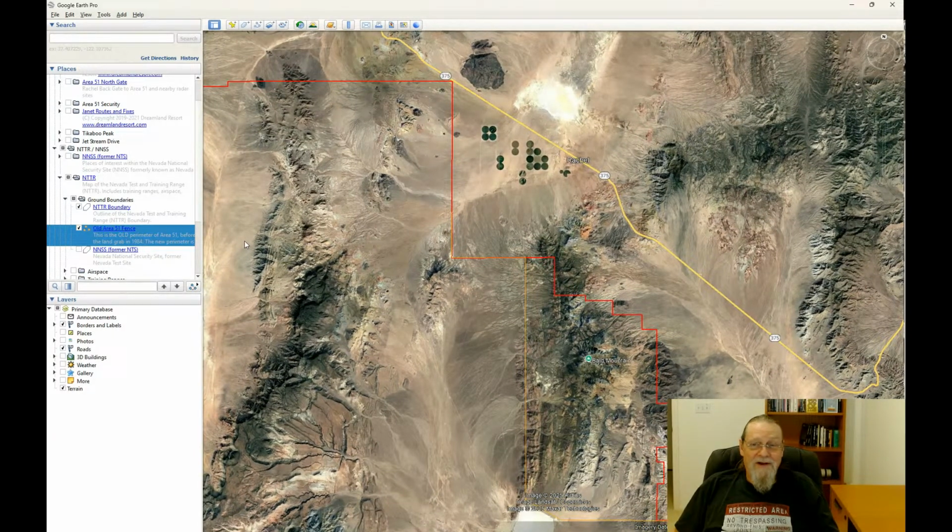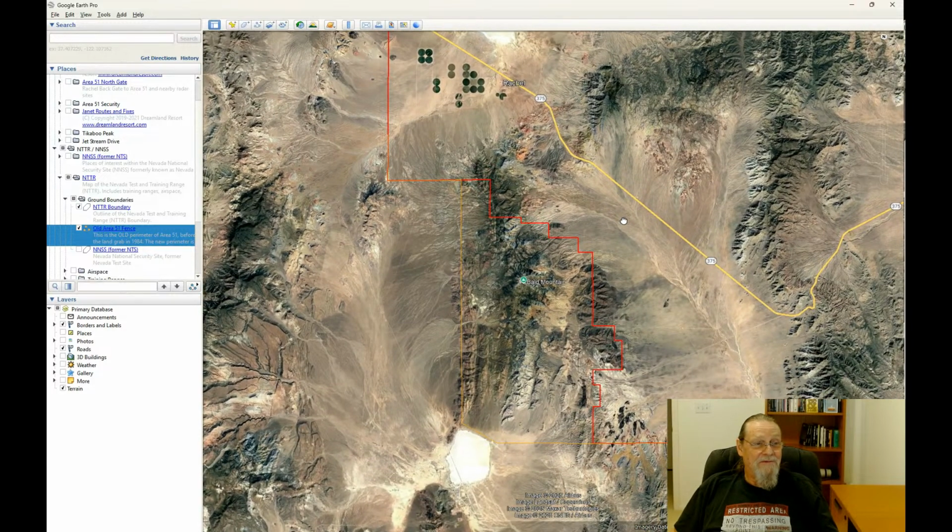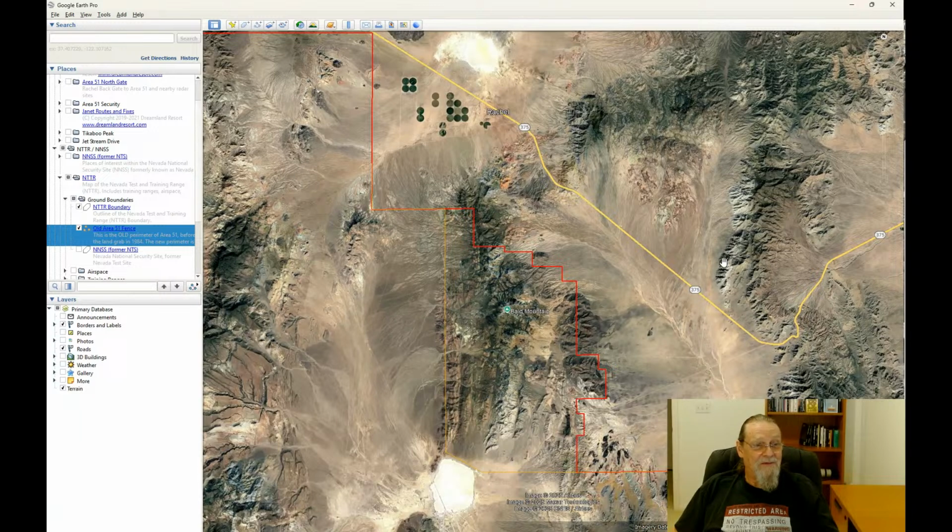So yeah, there's all kinds of animals, starting from bunnies to mountain lions to mountain sheep. I've seen a mountain sheep up at the power lines overlook. There's all kinds of animals there.